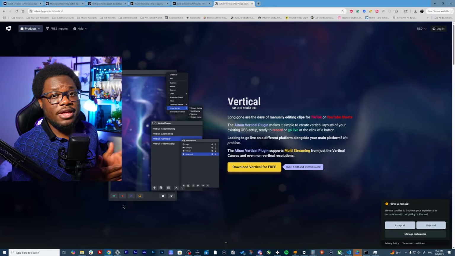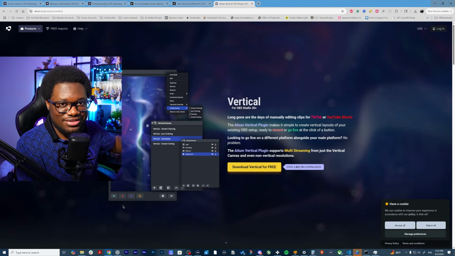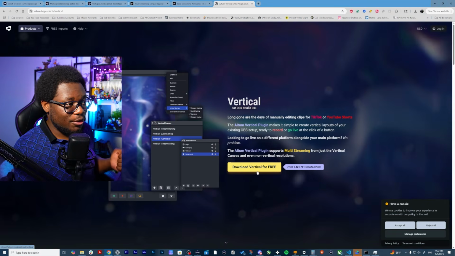If you want to do the vertical stream, you're going to have to download the vertical plugin to be able to do vertical video. The vertical plugin I recommend is Atom. It's totally free to download. You just go to the links in the description. That's going to be down there. You want to go ahead and download the plugin.